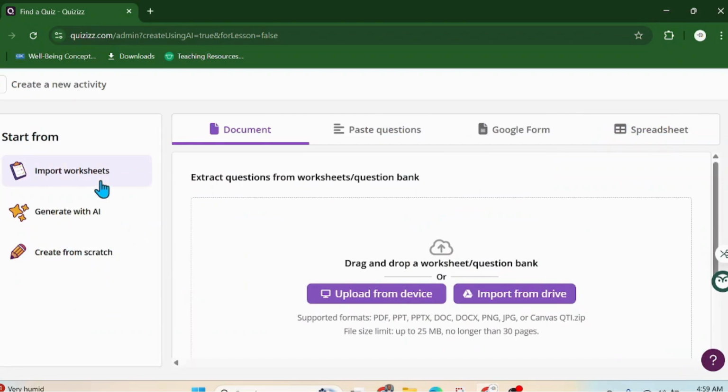So import worksheet, document. This one extracts questions from a worksheet or question bank. That's the one I'm going to use now. If you have questions, you can also copy the questions and paste them so that it will generate for you. For me, I want to import from device. Supported formats are PDF, PPT, PPTX, Doc, DocX, and so on and so forth. You can even use Canvas.